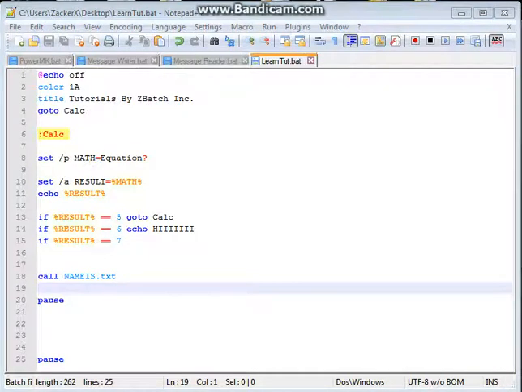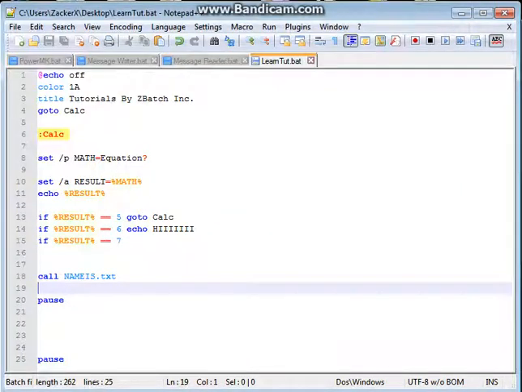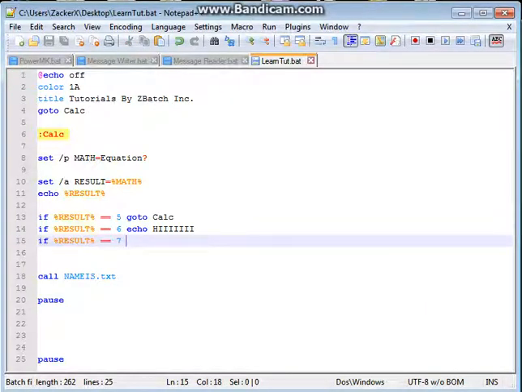It can't equal any of these. 30 minus 10 will equal 20, and that won't equal any of these if statements. This right here got messed up because there's nothing it's doing, so we're just going to take it away. Okay, so now let's open it up.